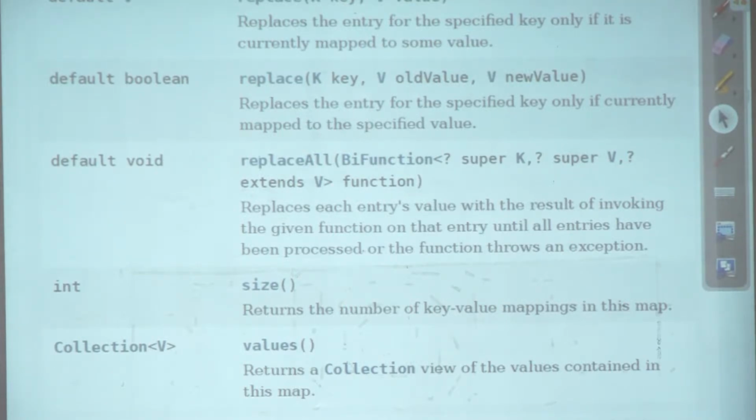Then values will give you not a set, but a collection of all the values. Just like keySet will give you a set of keys, values will give the right side. But it will not give you a set because values may repeat. Keys will not repeat. Values are given as a collection because it can contain duplicates. For two different keys, you may have the same value, no problem.